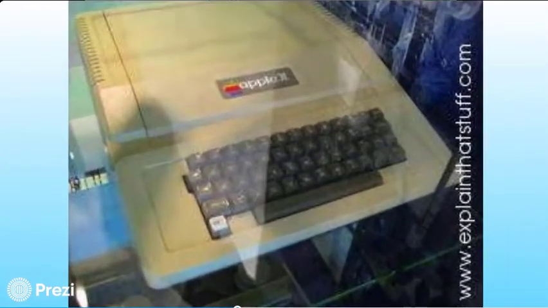Next one is 1976. As you can see, it's not really that clear, but this is the Apple I computer, which was originally released as the Apple Computer, and known later as the Apple I, a desktop computer released by the Apple Computer Company, now what we know as Apple Incorporated.